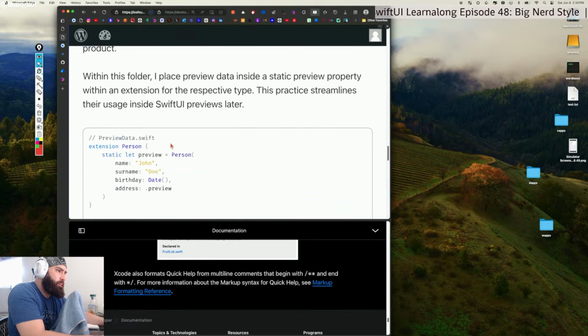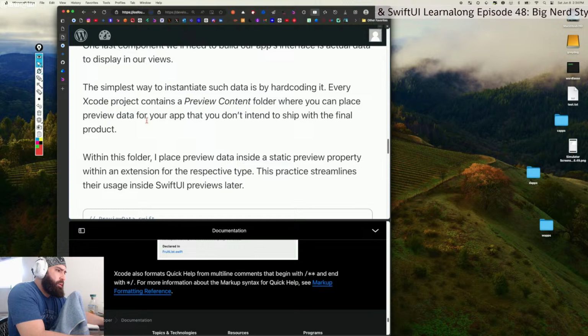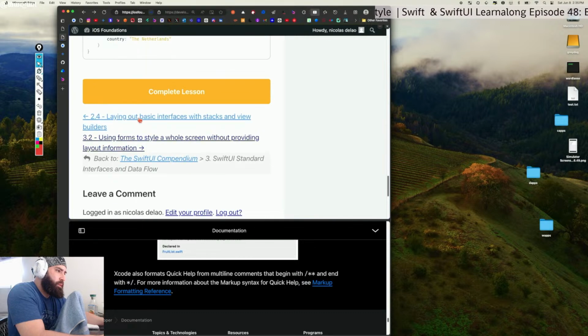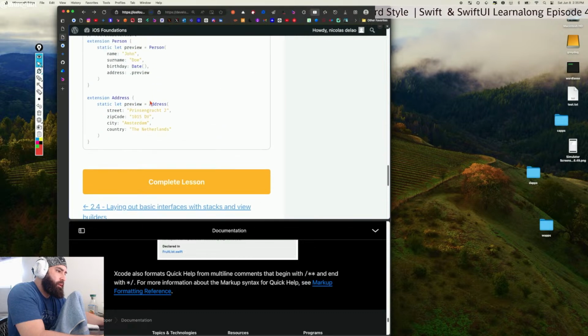All right, let's see. Preview content. We can place preview data within this folder. Okay, we read that, and we saw the example data. That was helpful, and that's the end of that lesson. Okay. Complete lesson.